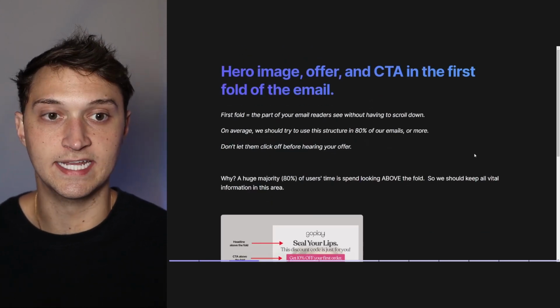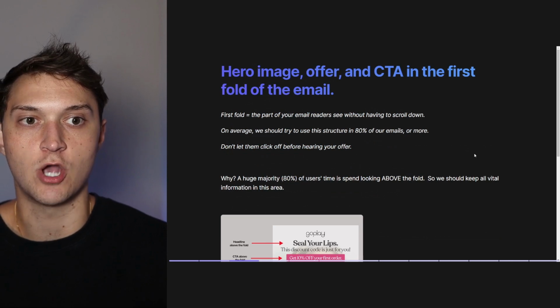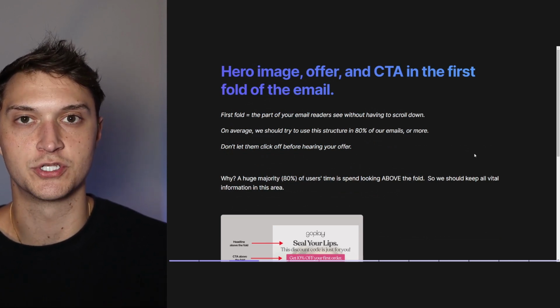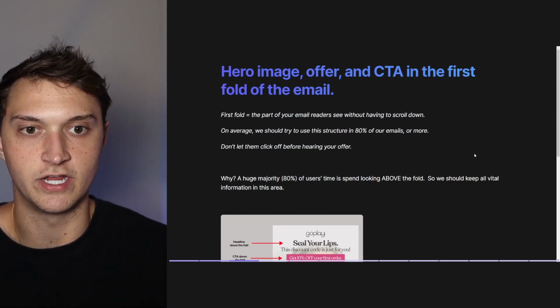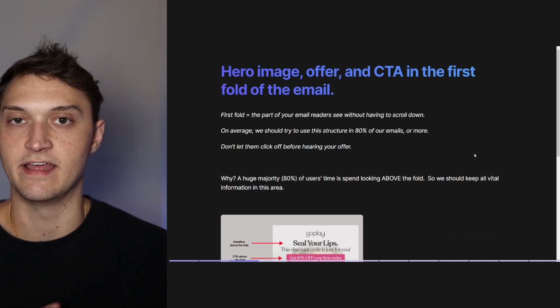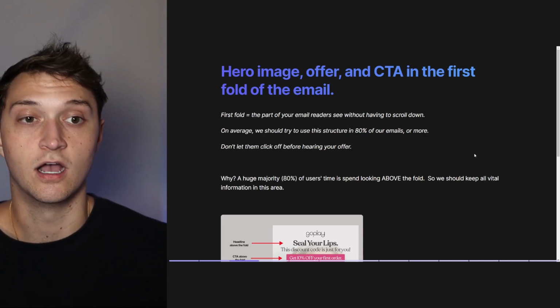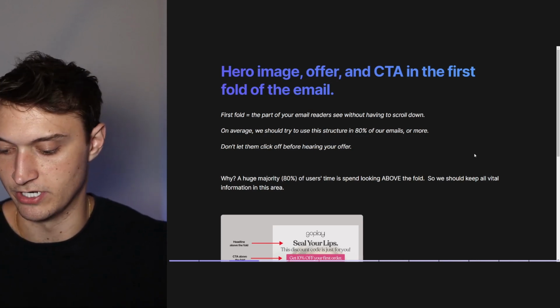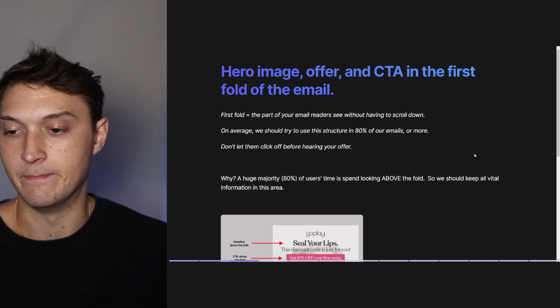All right, so getting into it, number one here, hero image, offer, and CTA all being within the first fold of the email. Very, very crucial here. First fold is basically that part of the email that the readers of the email see without having to scroll down. So, you open the email on your phone and boom, there it is.